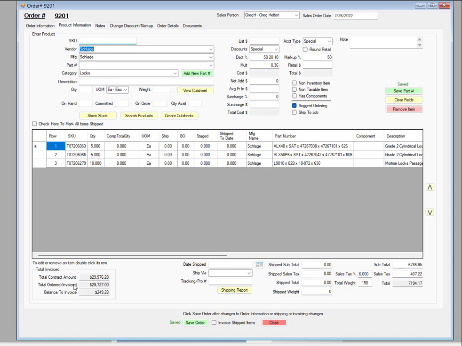And right here is the total number of orders and invoicing I've written against that contract. This will show me the balance left to invoice. This comes in real handy on contract jobs, so you don't leave money on the table, forget to invoice something. I always know I have at least this much I need to invoice out.